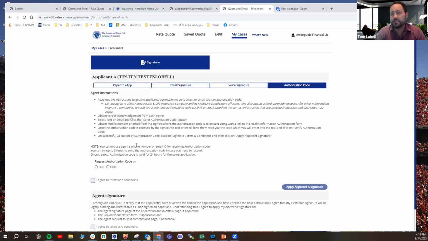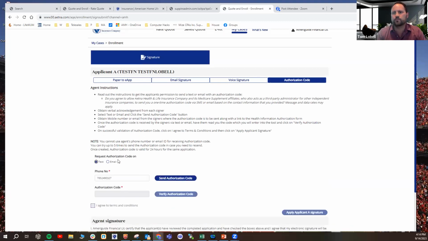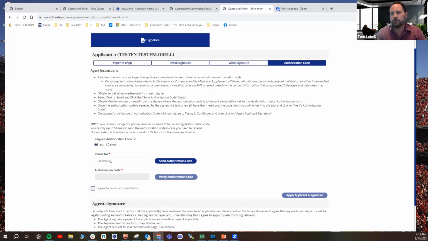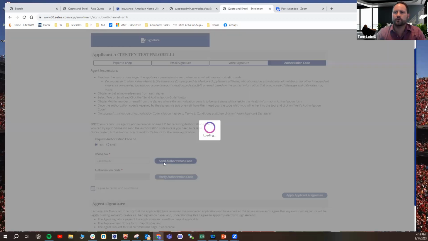It is pretty easy. So all you do is you would click however you want to send the code, which can either be email or text. Almost all of them are going to be text. It will pre-populate the number that I've already input earlier on in the application process. I will send the authorization code.